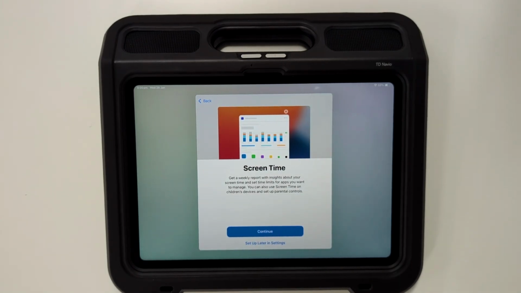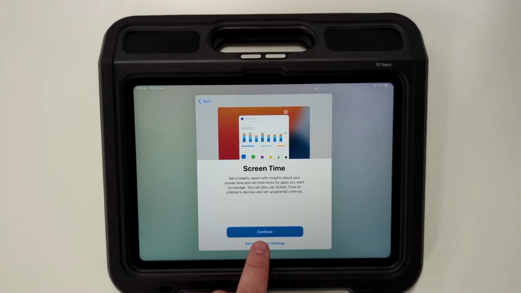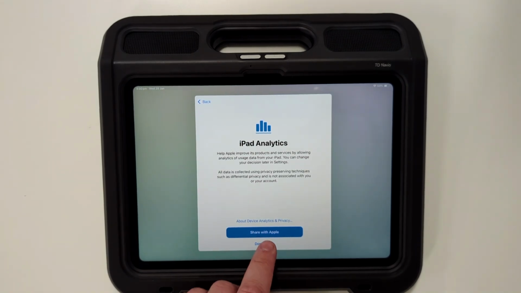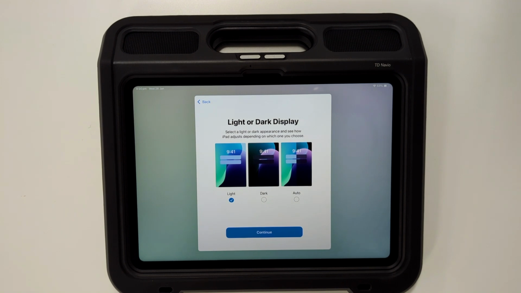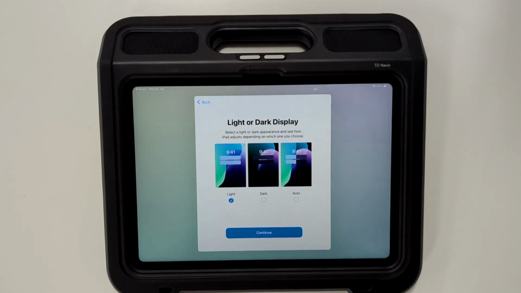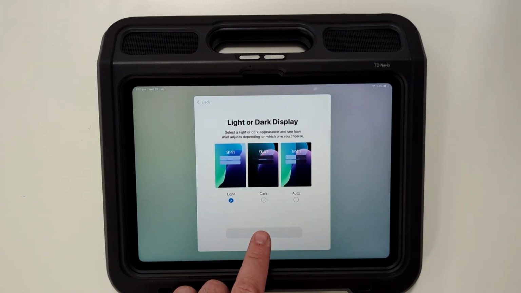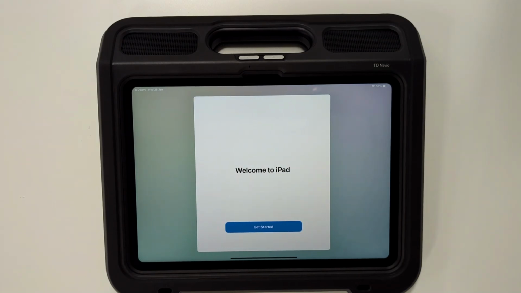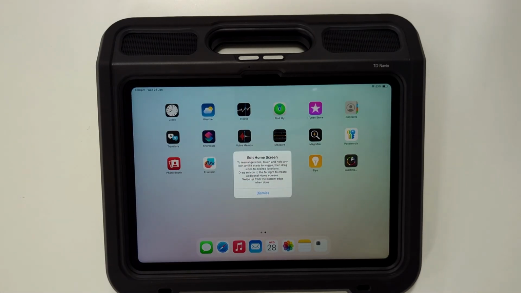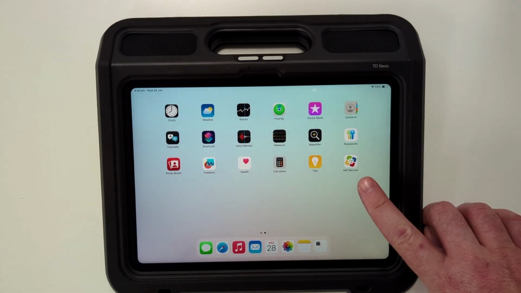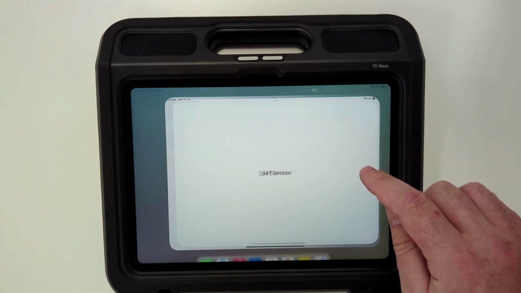On the Screen Time page, tap Set Up Later in Settings. On the iPad Analytics screen, select Don't Share. Select your preferred theme and select Continue. On the Siri screen, select Set Up Later in Settings. Select Get Started. The second app page will open and you may see the Edit Home Screen pop up. Tap Dismiss. On the app page, select the Self-Service app.